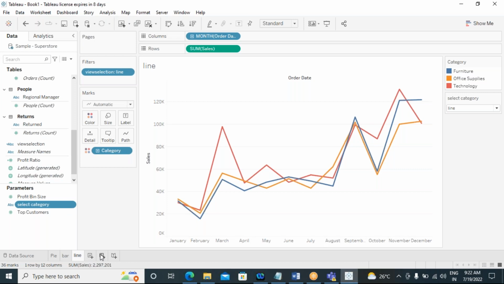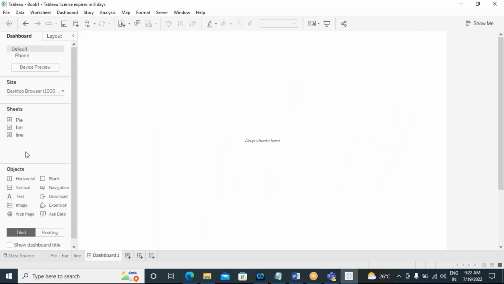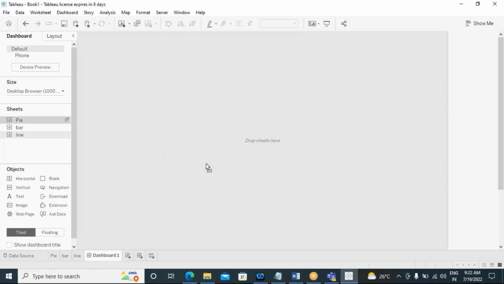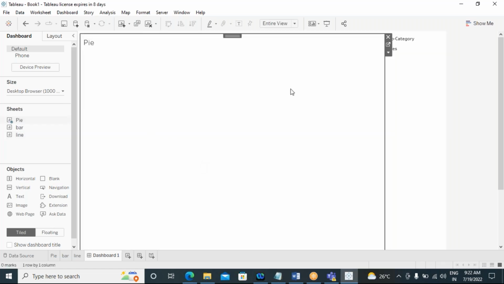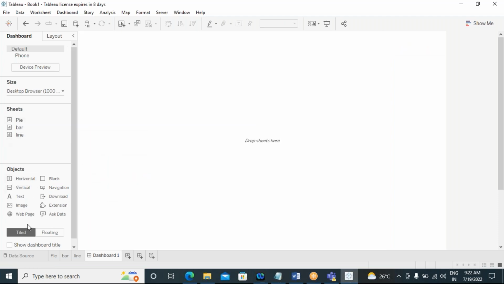Now I want to drag these 3 sheets into the dashboard. Drag the pie into it. Let me do one thing. Put it in floating.